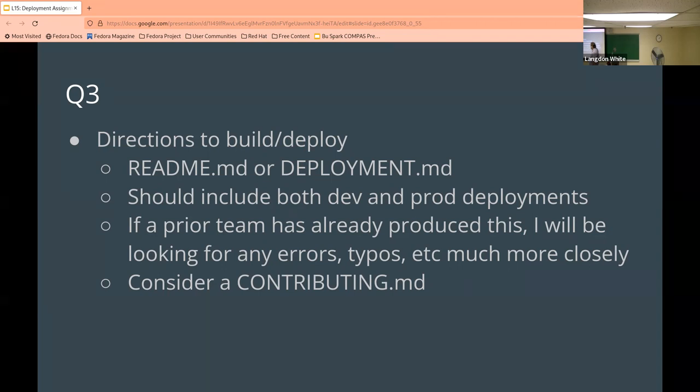I don't know if anybody has the third bullet. I think not. I don't think anybody has a deployment guide so far. So think about that. Again, this is worth talking to us if you are unsure how to approach this problem. And then the last thing: if you do have a deployment guide already, I'm going to be looking very carefully for errors and typos, but I would also be looking for a contributing.md file.